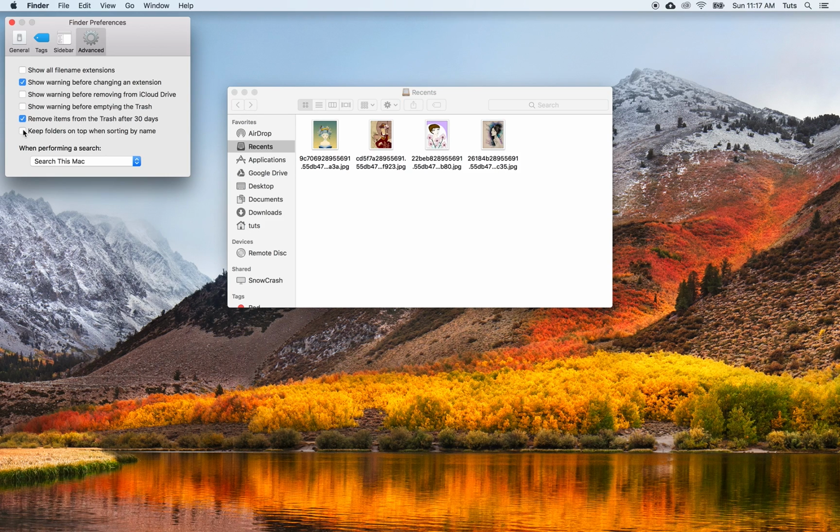I also like to have my folders on top of my files. So I'm going to keep folders on top when sorting by name. I'm going to uncheck that. And then when performing a search, if you search the whole Mac, that's the whole computer, for something, it gets kind of crazy. Better is to search the current folder that you have open for something.